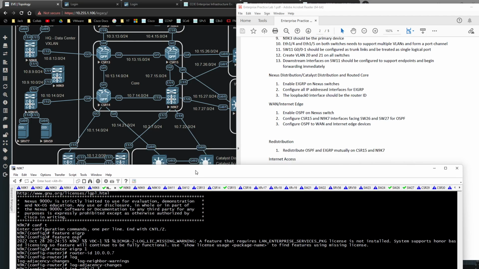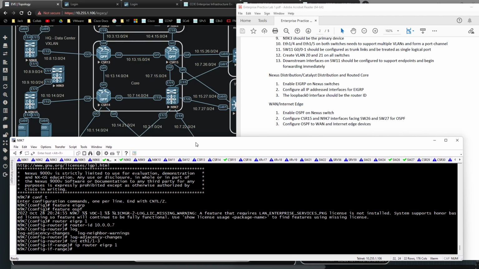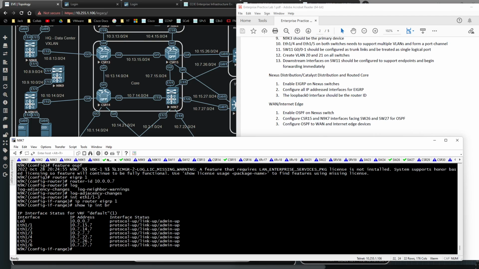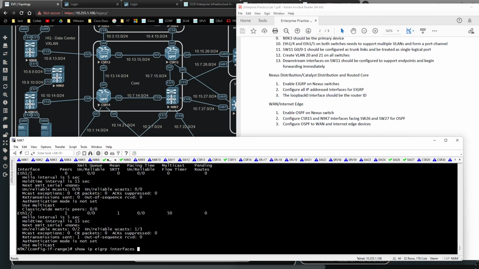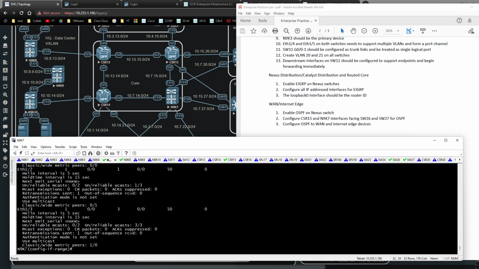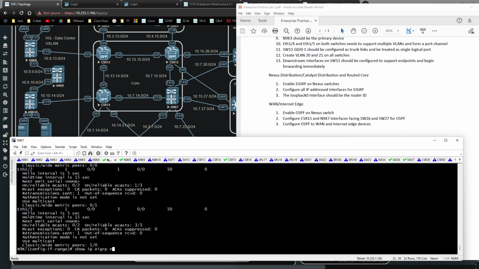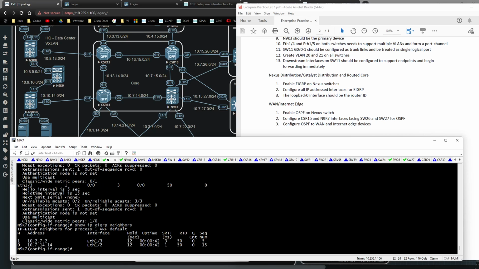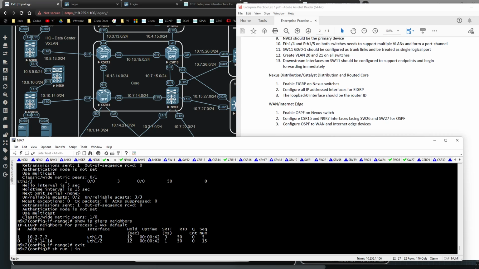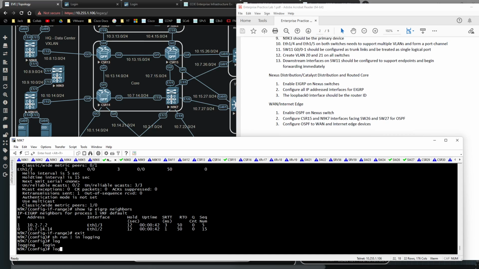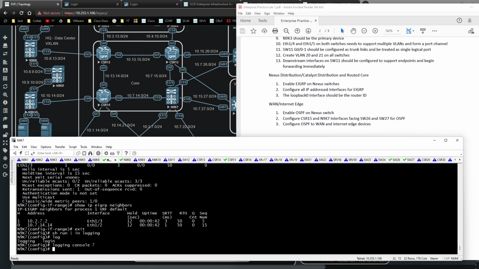Let me just make sure. Show IP interface brief. Okay, good. So show IP EIGRP interfaces. Okay, I'm looking at peers. Good. So show IP EIGRP neighbors. Okay, cool, we've got neighbors. You know what? I know what, I show run pipe include logging. Yeah, logging console 7. That helps when you have that turned on.